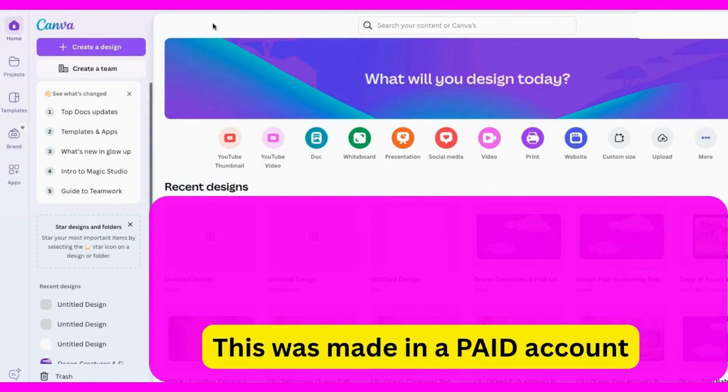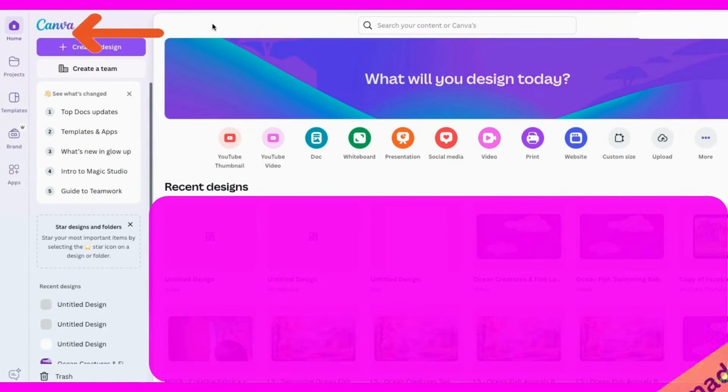So, as you can see, we're in Canva right now. The first thing we want to do is to go to the YouTube video area and click on that. And as you can see, it shows this size right here, 1920 by 1080. So we'll click on that.